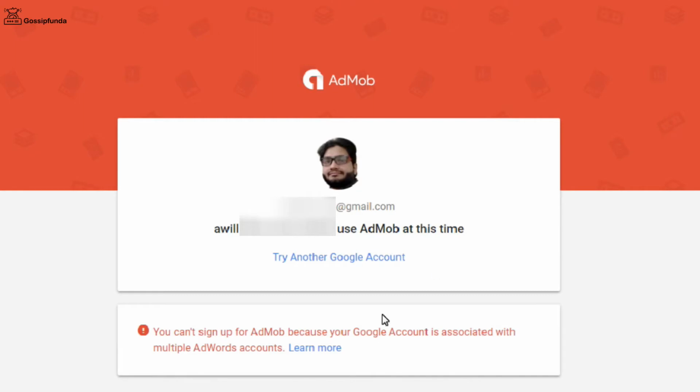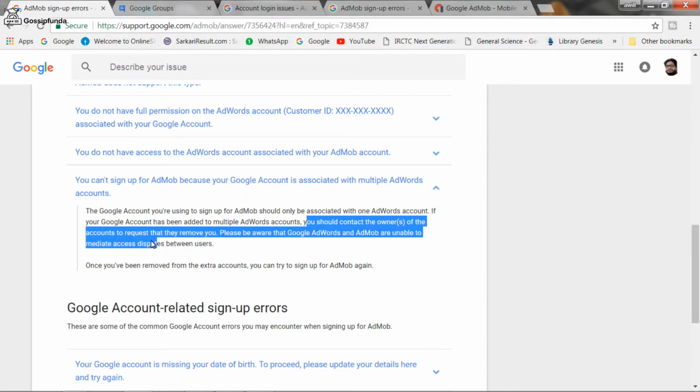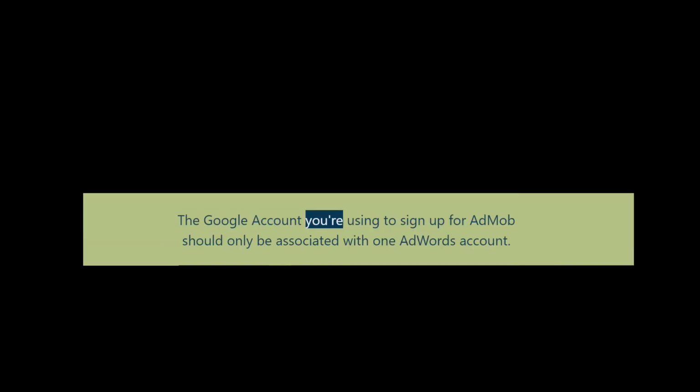You can't sign up for AdMob because your Google account is associated with multiple AdWords accounts. How to fix this problem? The Google account you're using to sign up for AdMob should only be associated with one AdWords account.